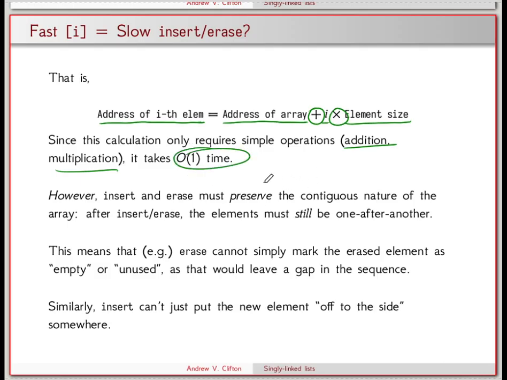But if you want to insert or remove something from the middle of an array, you have to preserve the contiguous nature of it, or otherwise this wouldn't work, right? For example, let's say you're going to insert something in the middle of an array. You can't just say, oh, I want to insert this in position 37, I'm just going to put it somewhere else in memory and give myself a note that, by the way, element number 37 isn't where you expect it to be. If you do that, then the formula up here doesn't work anymore. You can't use that to find the elements of your array. So now subscripting is slow.